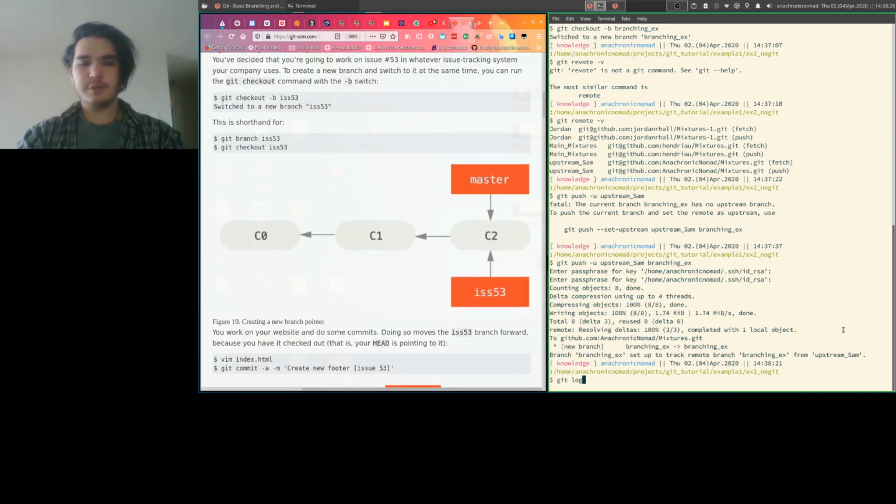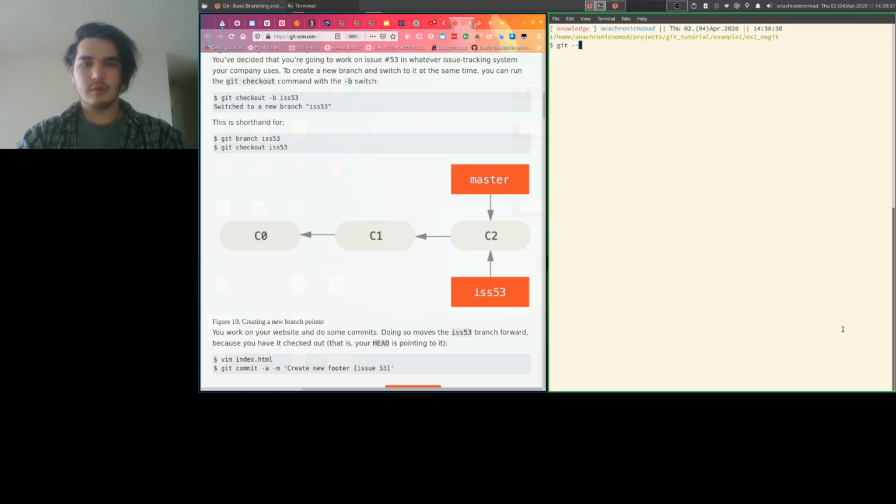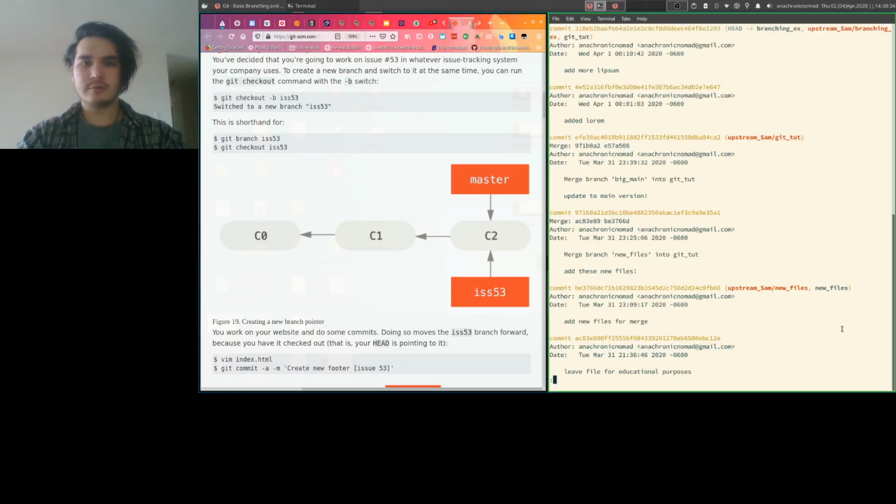And of course, if we do git log, we can see we were in the branch get to, and we've created this branching example, and now that's where we're at. And branching example has checked out from this commit on, because that was the state that we were in before.